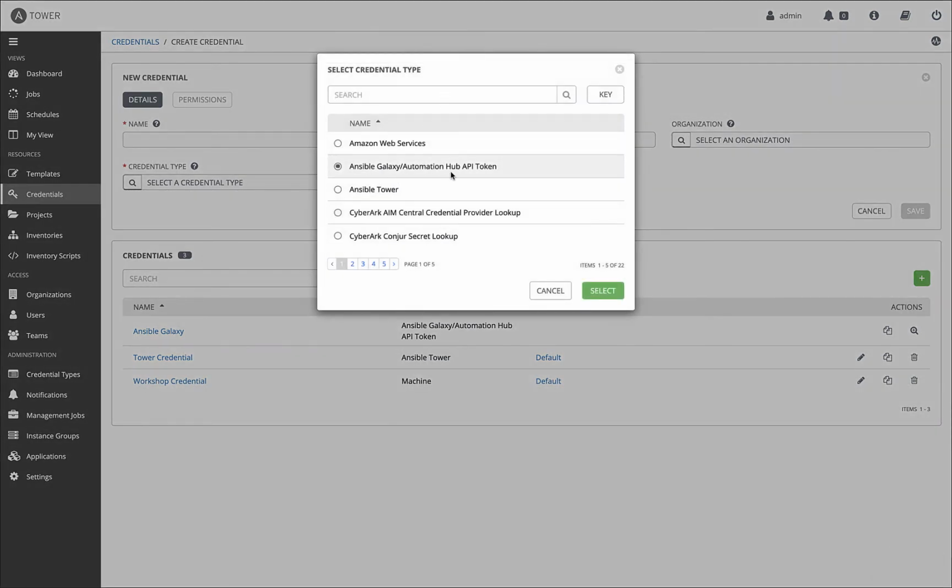Click Ansible Galaxy Automation Hub API token. So this says Automation Hub, Ansible Galaxy, but you just think of this as also Private Automation Hub. This is how we sync content, whether it be from Galaxy, Automation Hub, or a Private Automation Hub server. We just need a token.